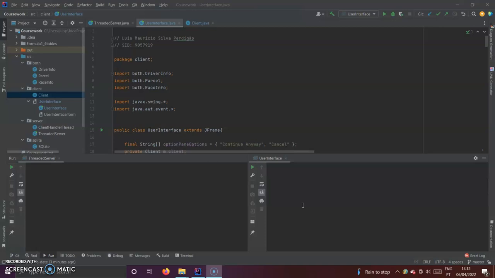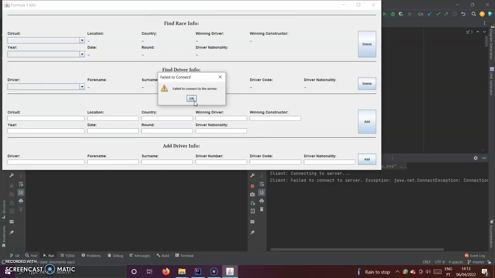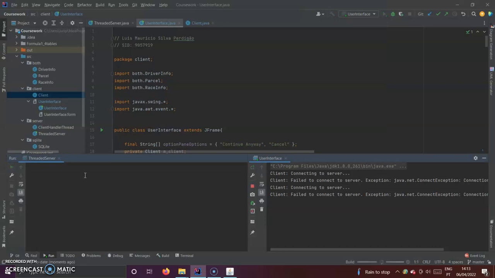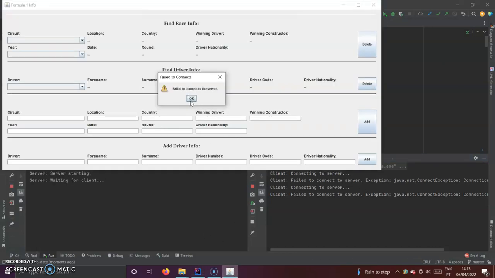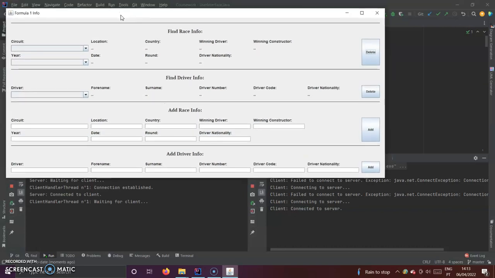This is the screencast for my 308 SE coursework, where I've made a program that allows you to look up past F1 race data. The first thing I'm going to do is start the user interface without starting the server, and you're going to see that it throws up an error because it can't connect to the server. There you go. If I just press OK without turning it on, it's going to keep throwing up the same error. To fix that, I'm going to start the server. Now I can press OK and it will actually connect to the server, and it's working now.